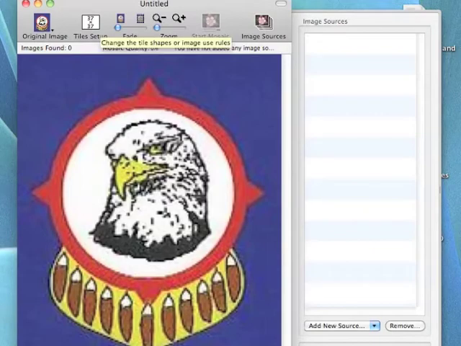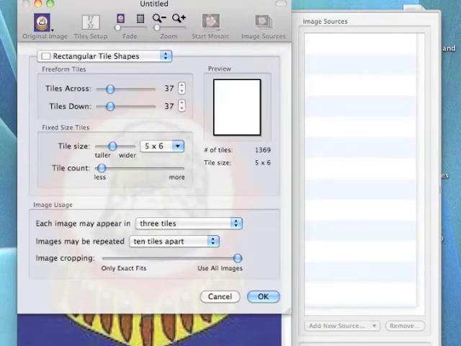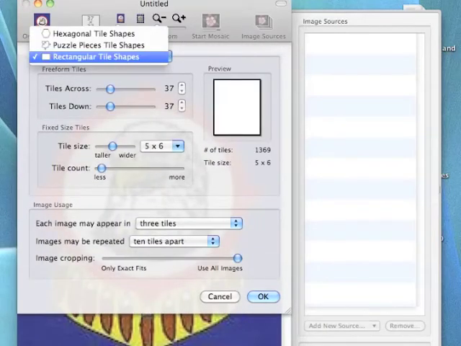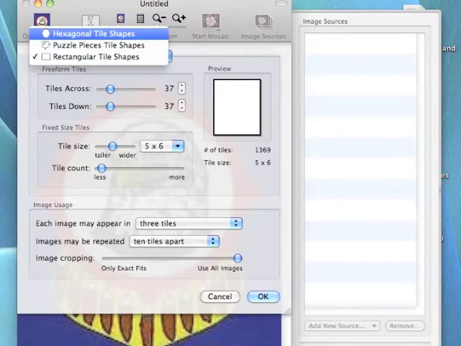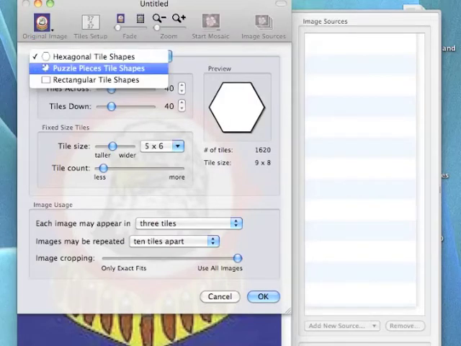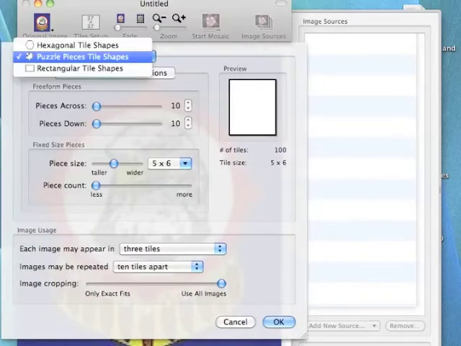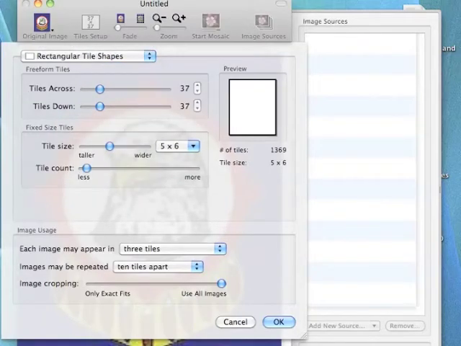Next I'm going to tell the program how to build the mosaic. So I'm going to go up here into the tile setup. In tile setup, you can actually have different shaped tiles. For example, you can do hexagon, or if you want, puzzle piece shaped tiles. For our mosaic, I used rectangular tiles because it's the most natural fit with the shape of the photographs.